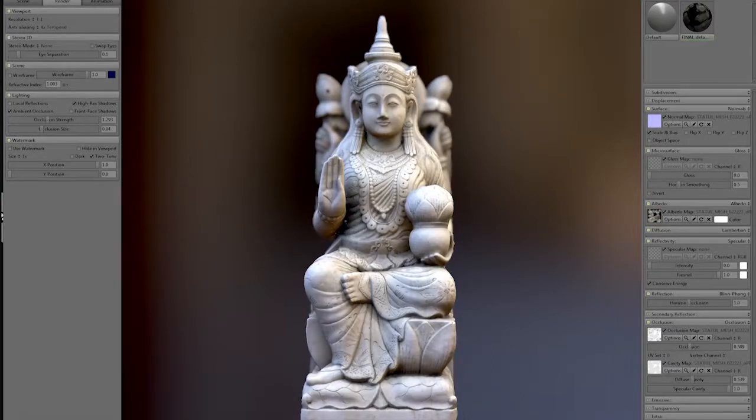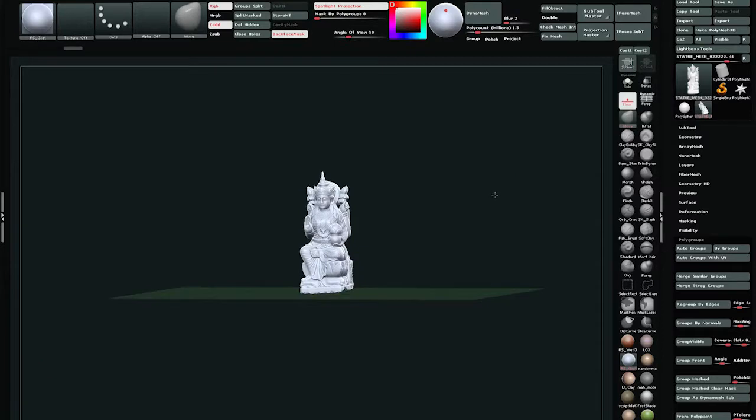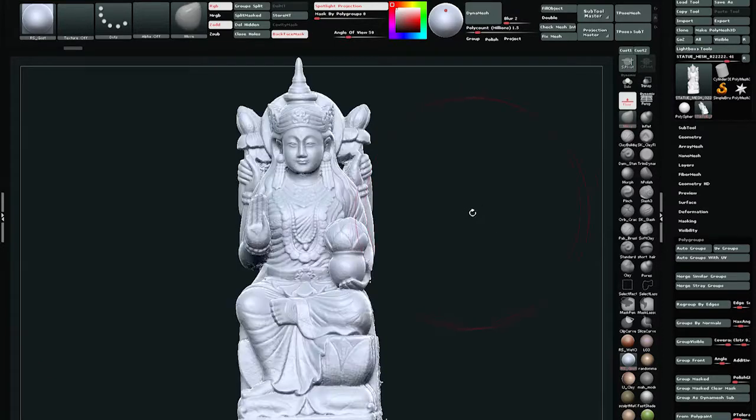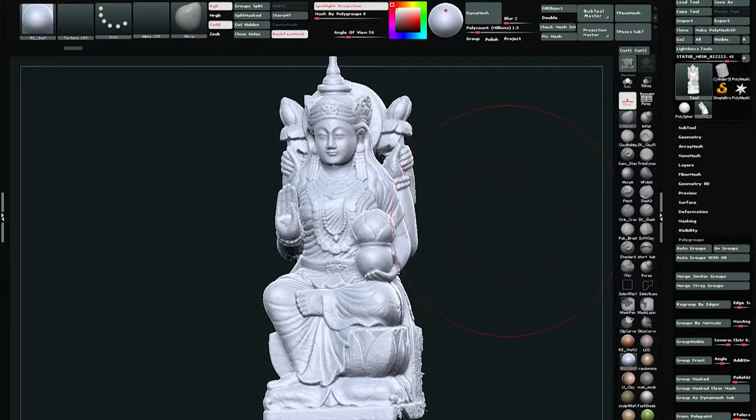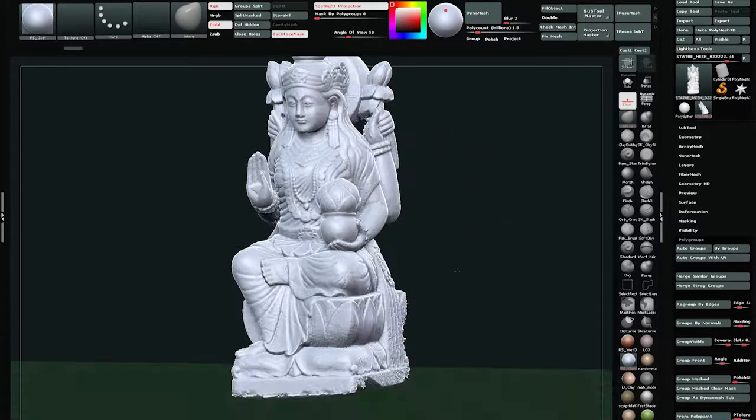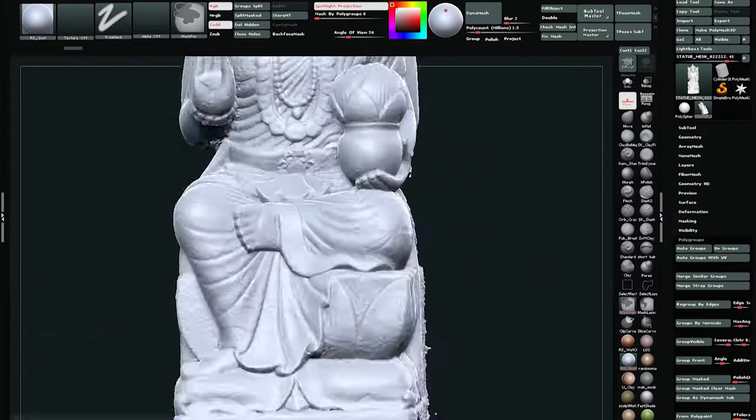I'll kind of run through the process in Zbrush from raw scan to get to this point. So if we open up Zbrush, this is the raw scan that came out of Agisoft. So you can see here it's 4 million triangles, and it's a little soft. There are some areas that need a tiny bit of fixing. There's some straggling bits here.